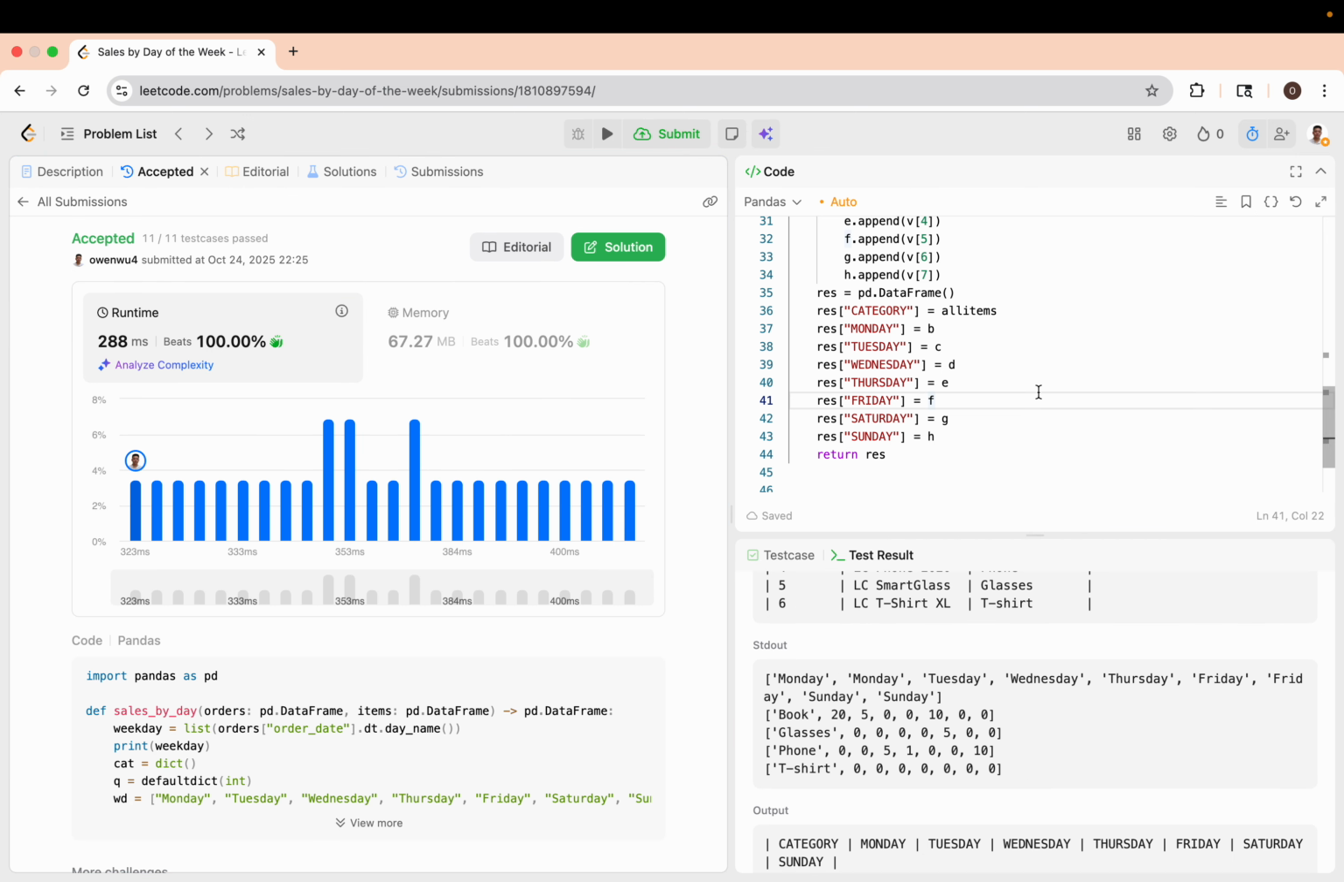And there you go, passes all test cases. So again, I'm super happy that I was able to come up with my own solution to this question without any assistance and solve it completely on my own.